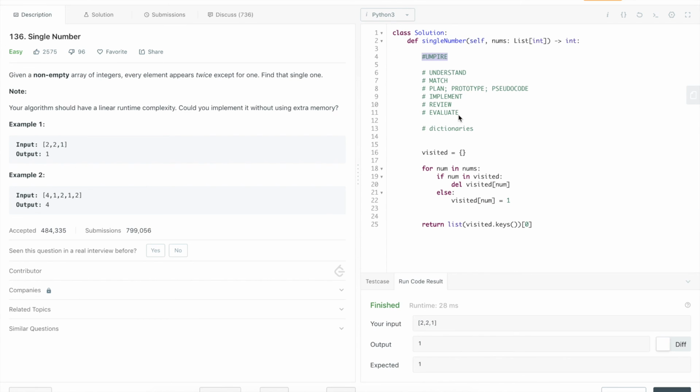And as you go through your interview and you've finished all these steps, your interviewer might ask you to consider the problem in a different perspective and could ask a follow-up question. And over here we see that the follow-up is, could you implement this without using any extra memory? We won't be going over that today.